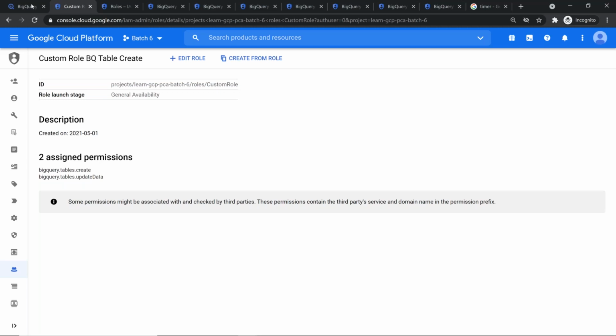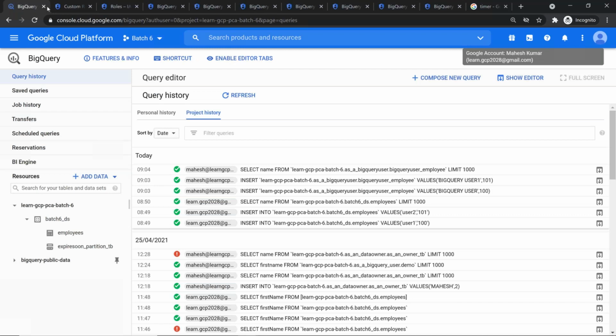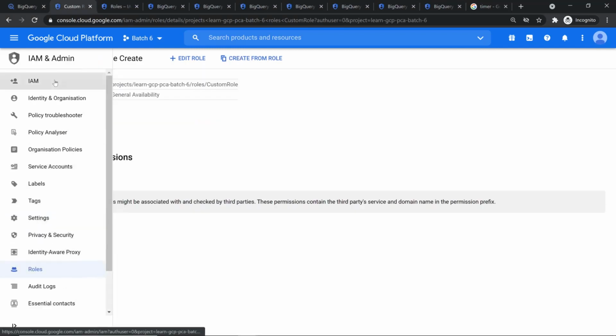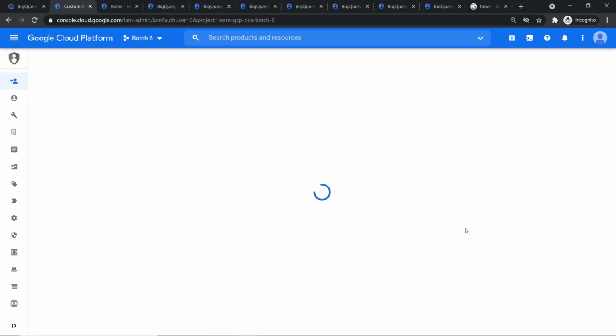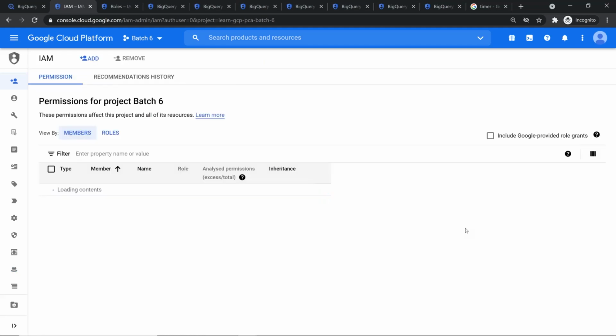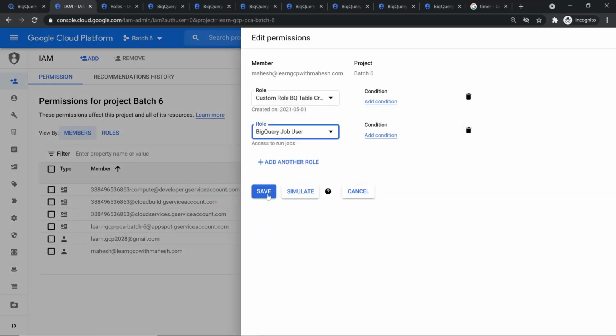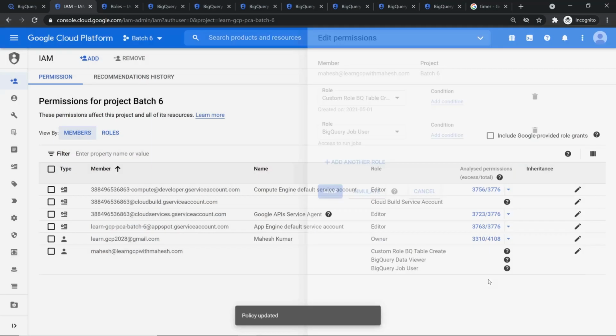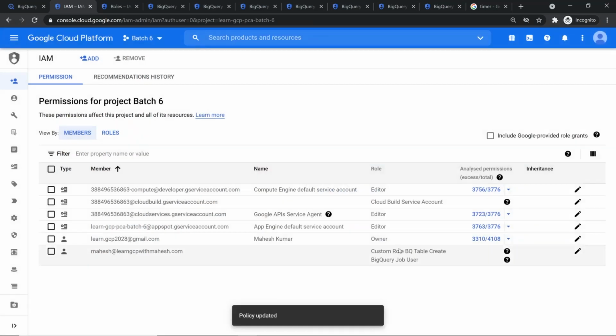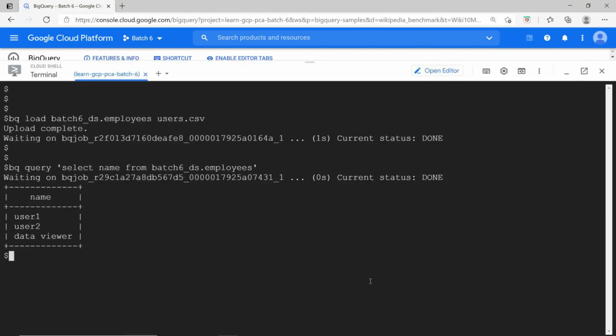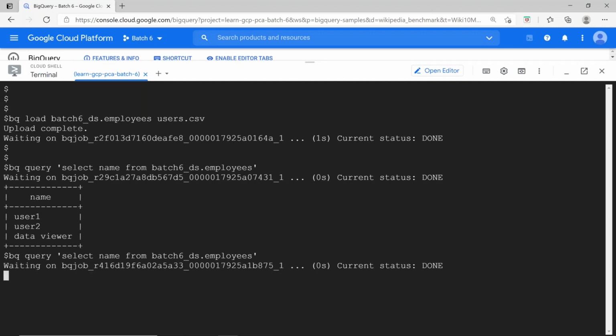So the summary is basically you have given this user, maybe I can remove the data viewer role totally. If I remove the data viewer role, let's make it very clear here. So data viewer role, remove it. I removed it. I can only create and update tables and run jobs, meaning to query it, you should have access to the table. So it may not work now.